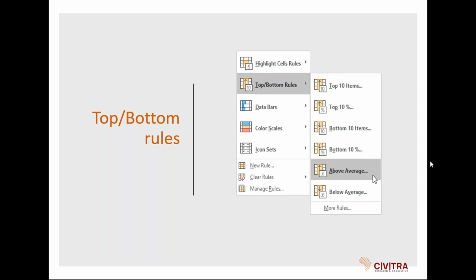Then under the top/bottom rules, you're able to see items that occur in the top 10. Top 10 items will highlight cells that contain values in the top 10 category. Top 10% will highlight values that are within the top 10 percent. Bottom 10 items is just the opposite of top 10 items. Bottom 10% is just the opposite of top 10%.